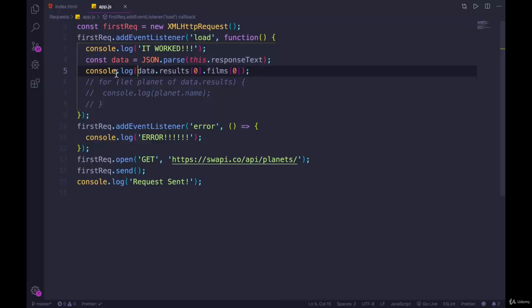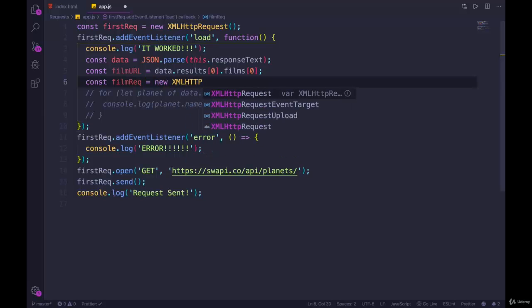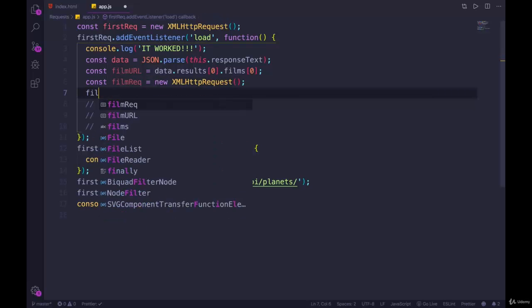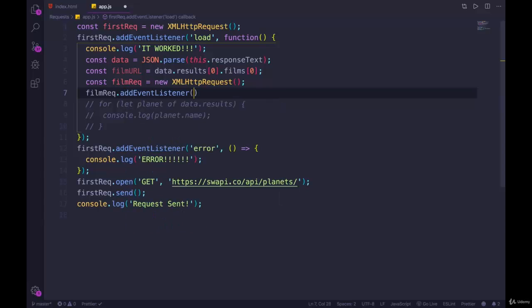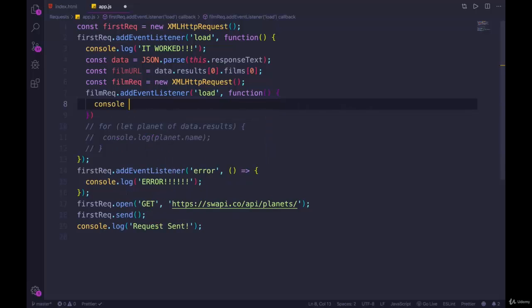So we have the URL. We'll save it to a variable. We'll call this const filmURL. Then we have to do all of this again. So we make a new object, const filmRequest equals new XMLHttpRequest, not capitalized, even though I always attempt to do it the first time. Then filmRequest.addEventListener, on load. Put our callback in here. Let's just console.log, just to start.